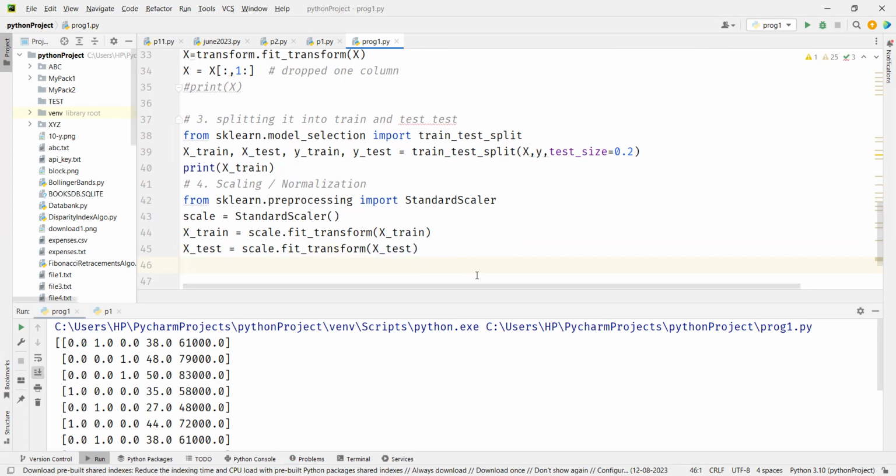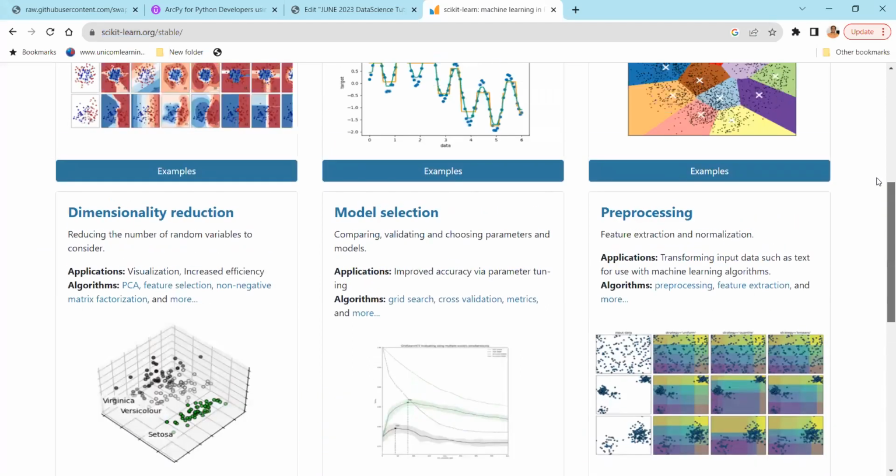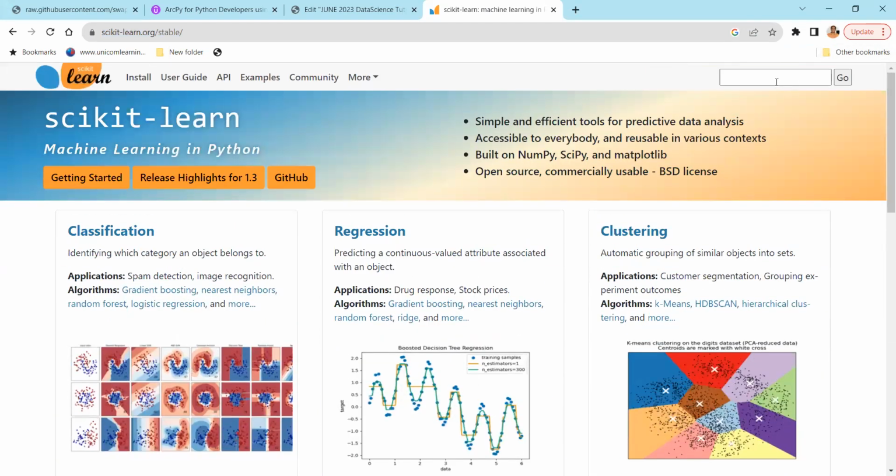Okay, as I told you, always go to the pre-processing steps. Yesterday I showed you, you should go to sklearn, scikit-learn.org, and get into this. Now you can type here. Let's say the last thing that we did was scaling, right? Standard scaling.